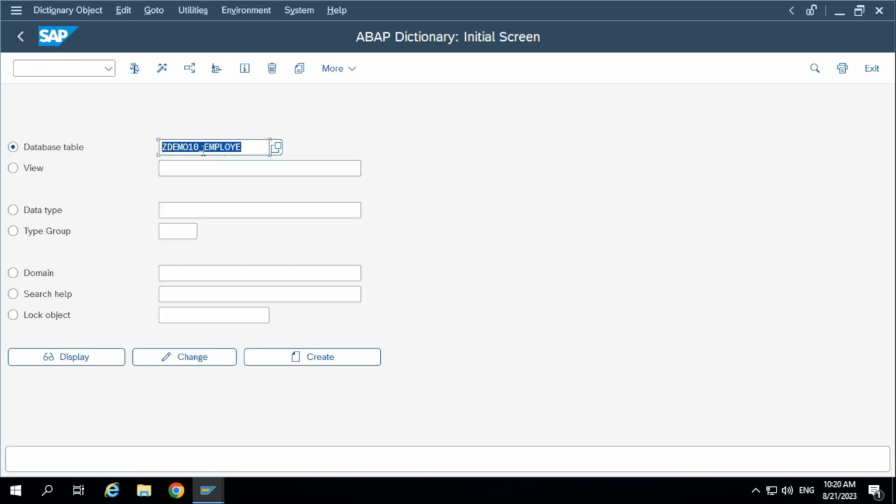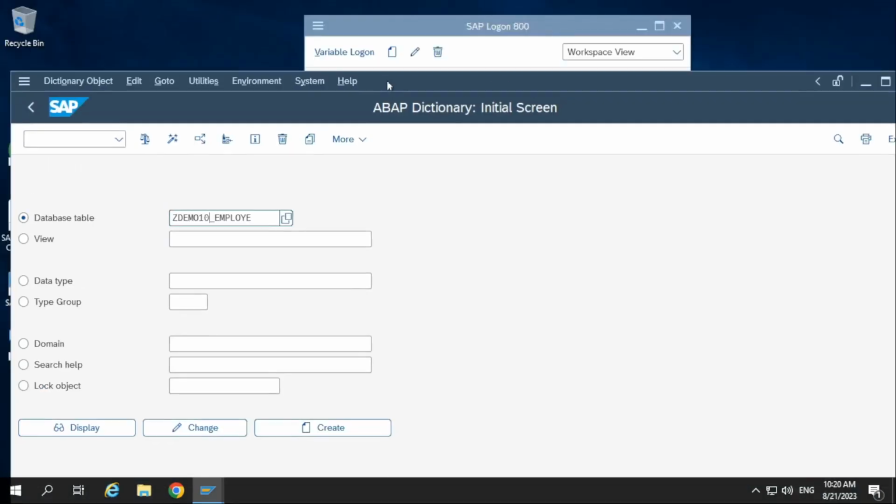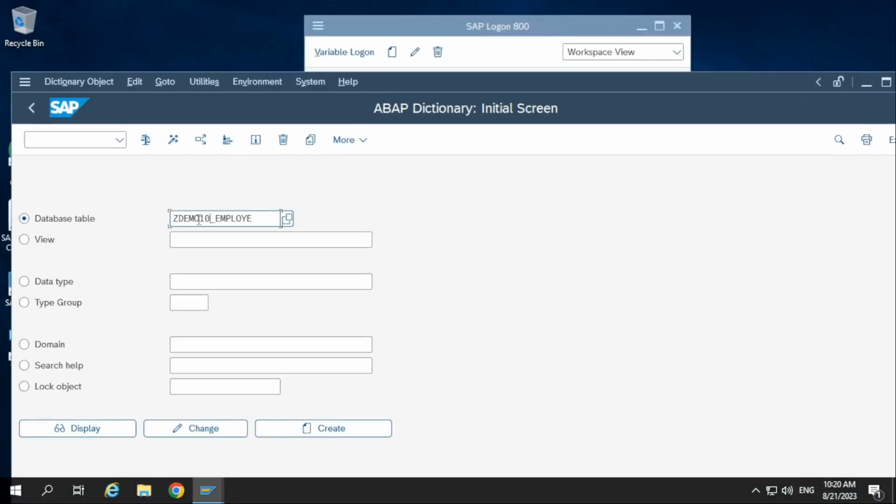Let me create one more table. I think this is the maximum length allowed for a table name. This is the maximum name length allowed for the table. Create the table.